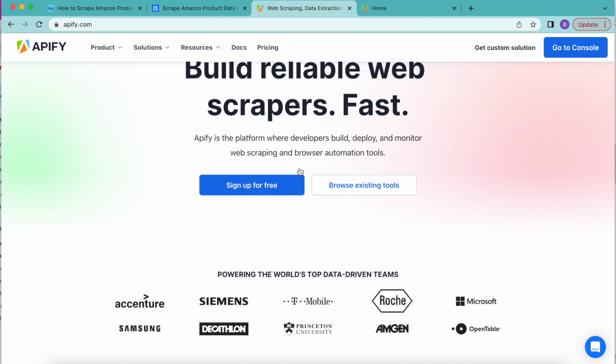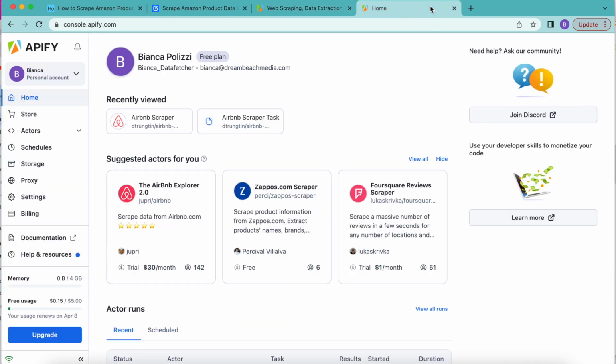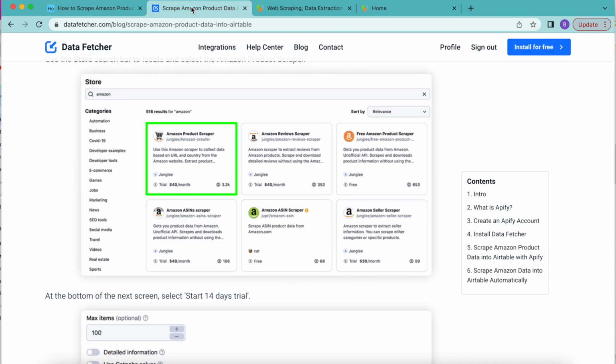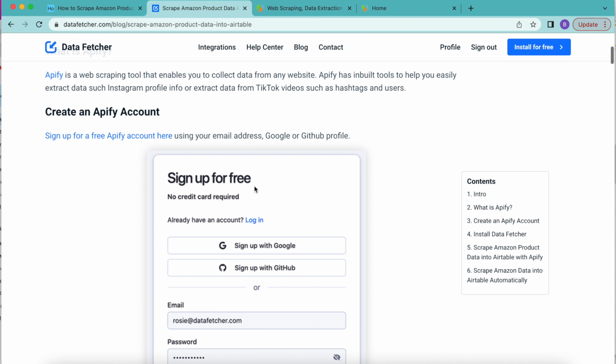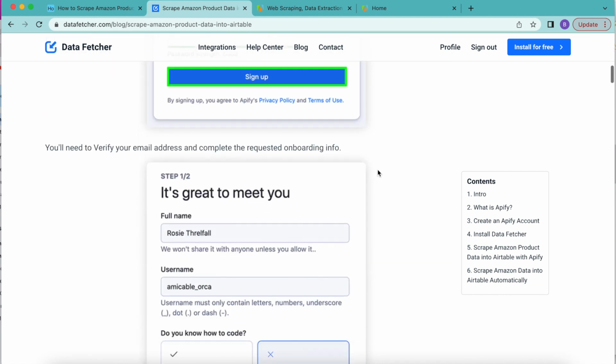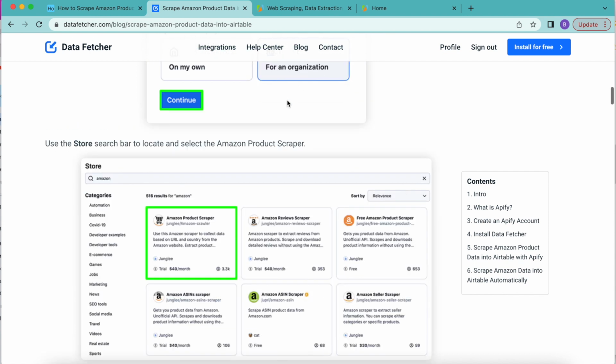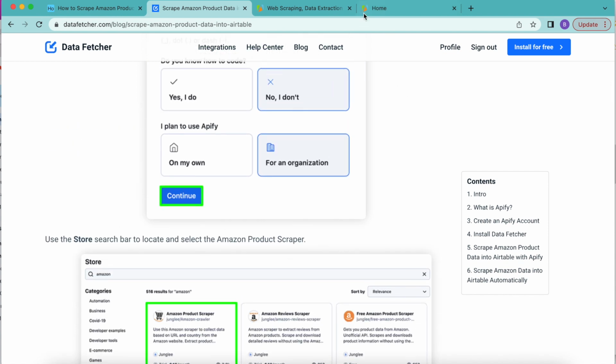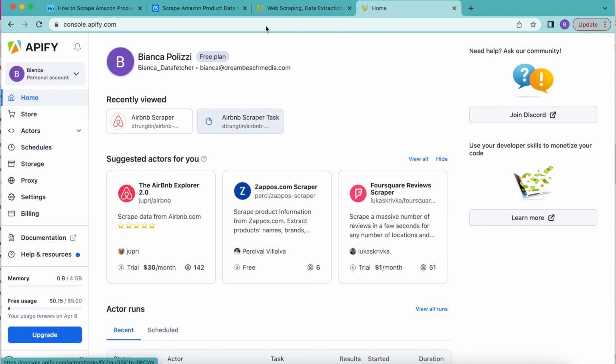So if you simply click that big blue button, follow the instructions, and you will end up with a free plan account like so. If you need a little bit of help with those instructions, you can also check out our blog on datafetcher.com, where we have this exact topic with the information of how to sign up as well for free. Once you have your free plan and you're signed in, you will arrive onto the following screen.